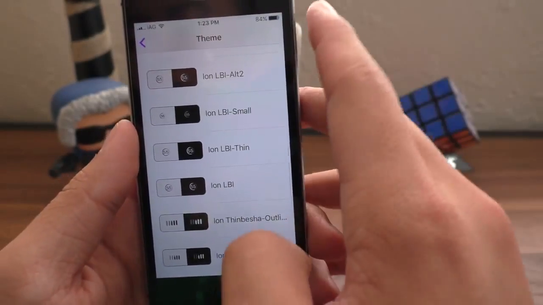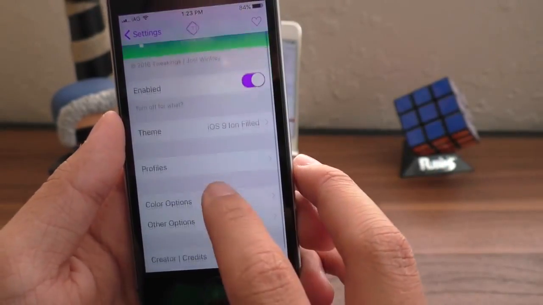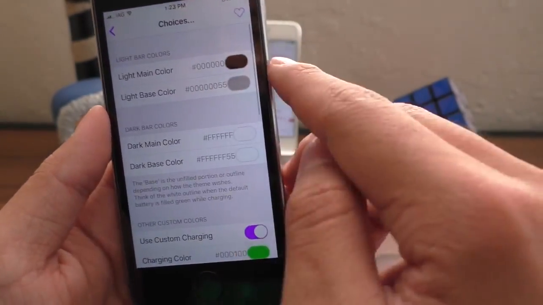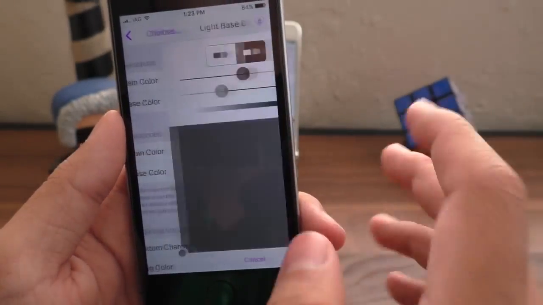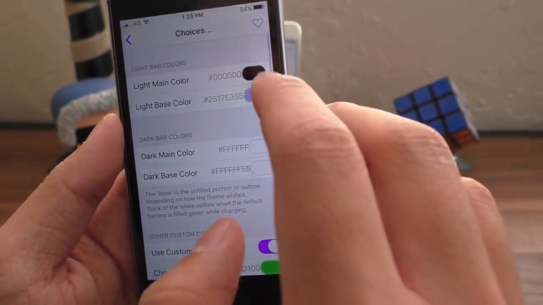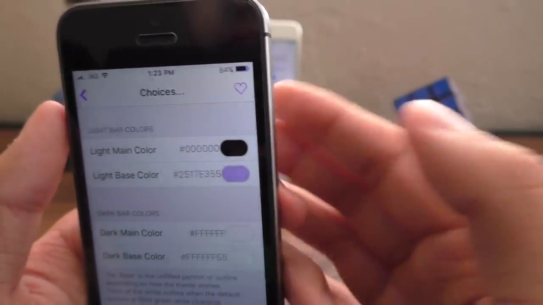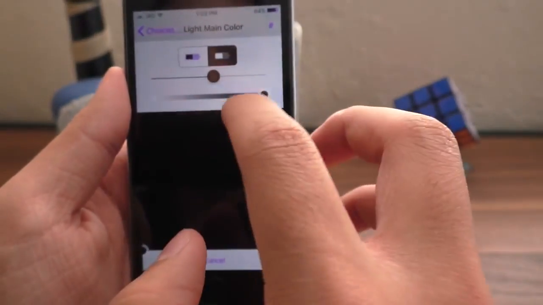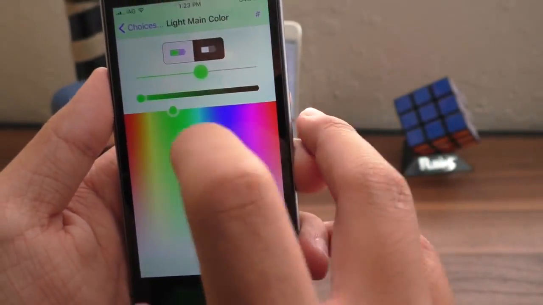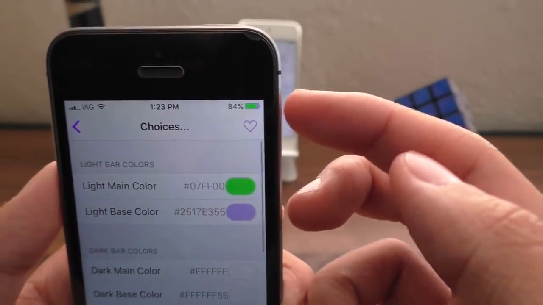So not only can you change the battery image, you can also change the battery color. So you can change the main color and the base color. If I change the base color and I go back here, you can see that my battery icon is kind of purplish blue. I think that's kind of purple. And I can change the main color to, let's change it to green, shall we? And now it's green and purple.